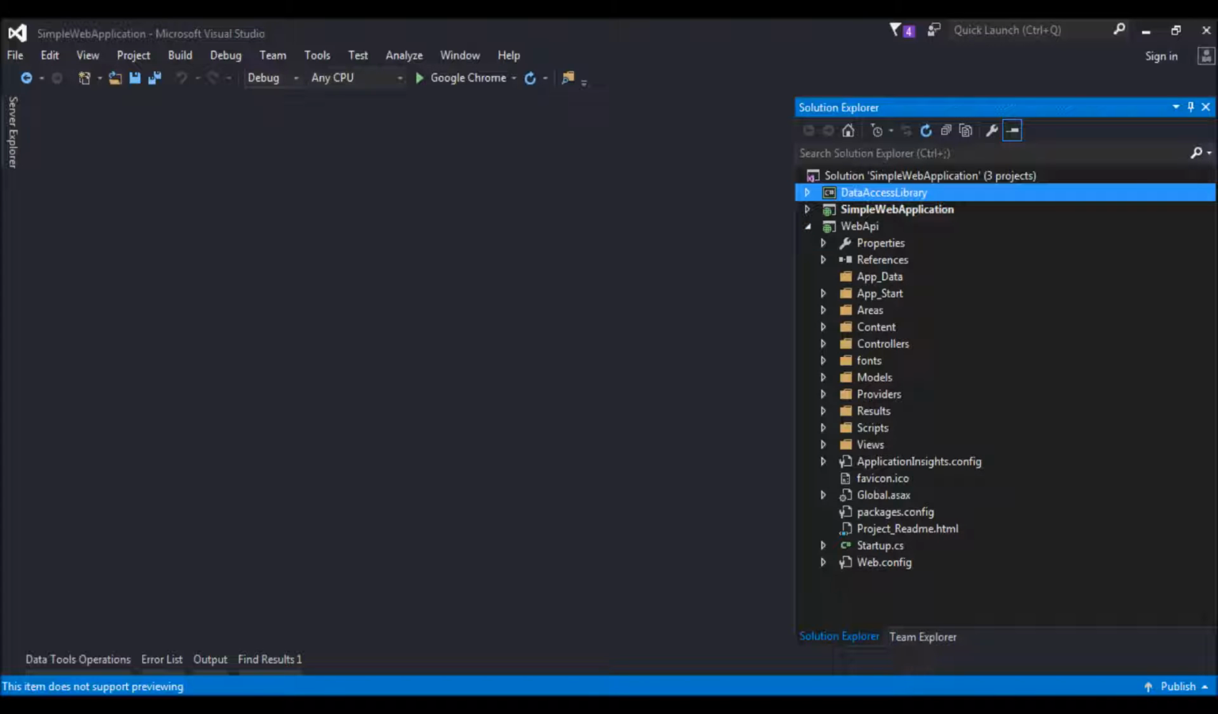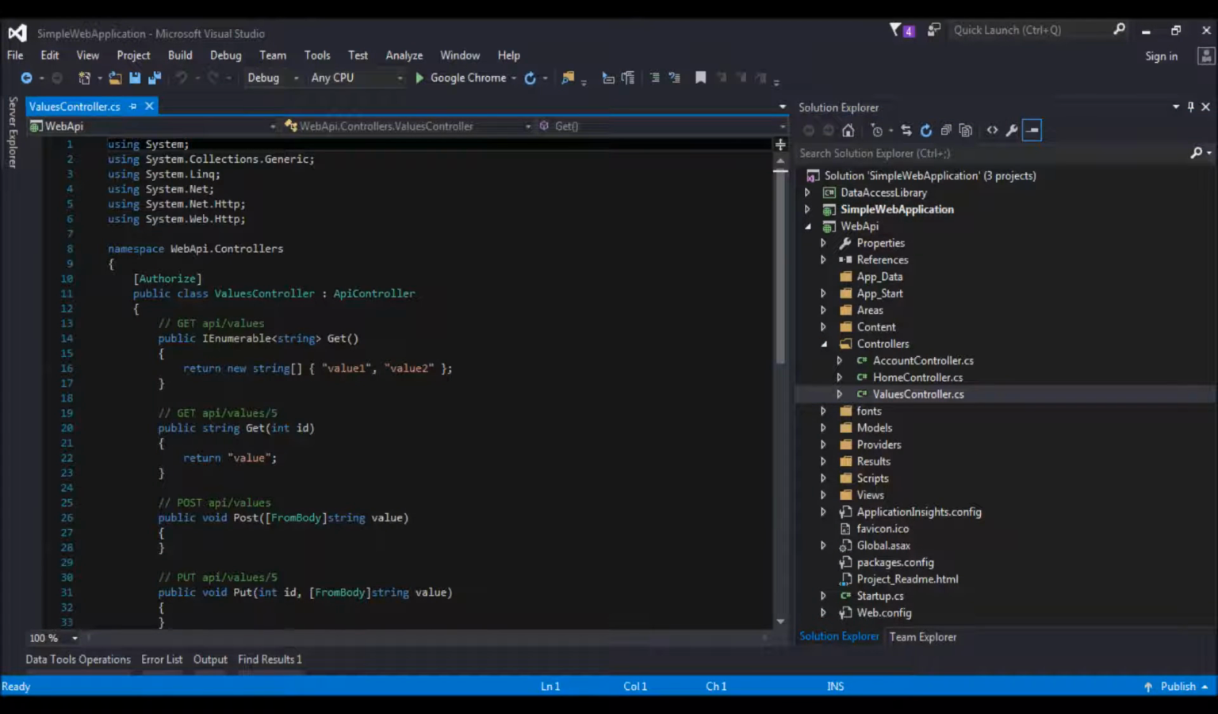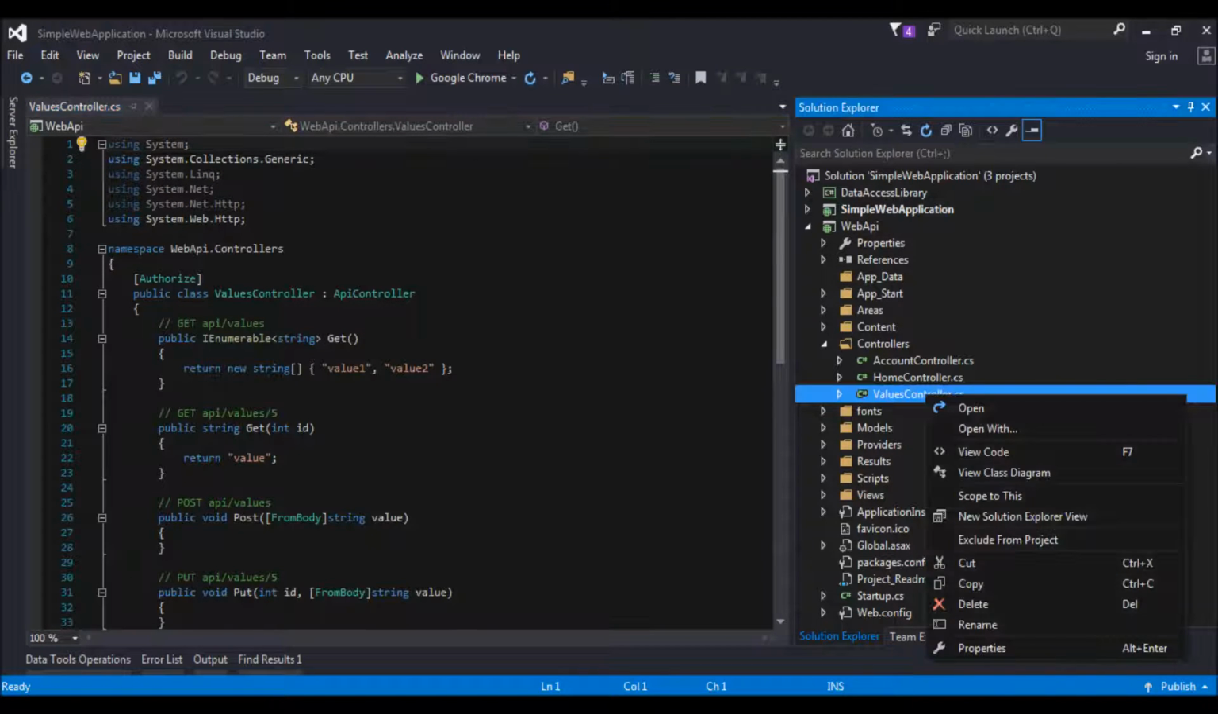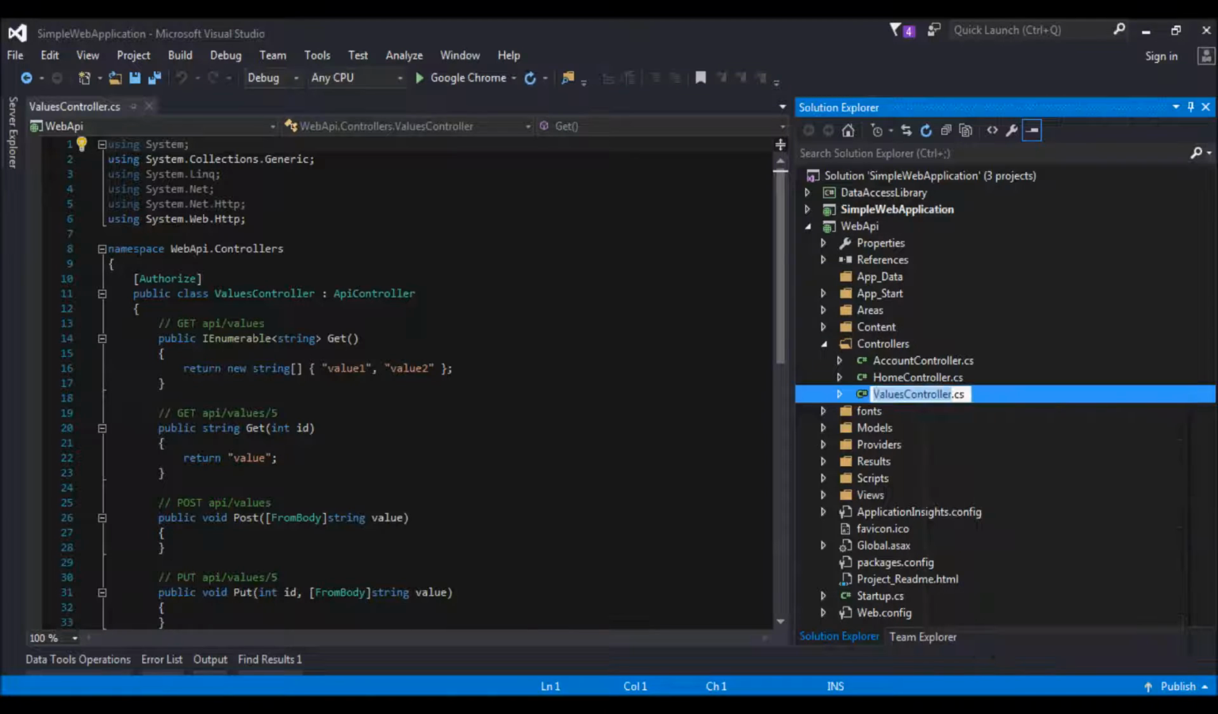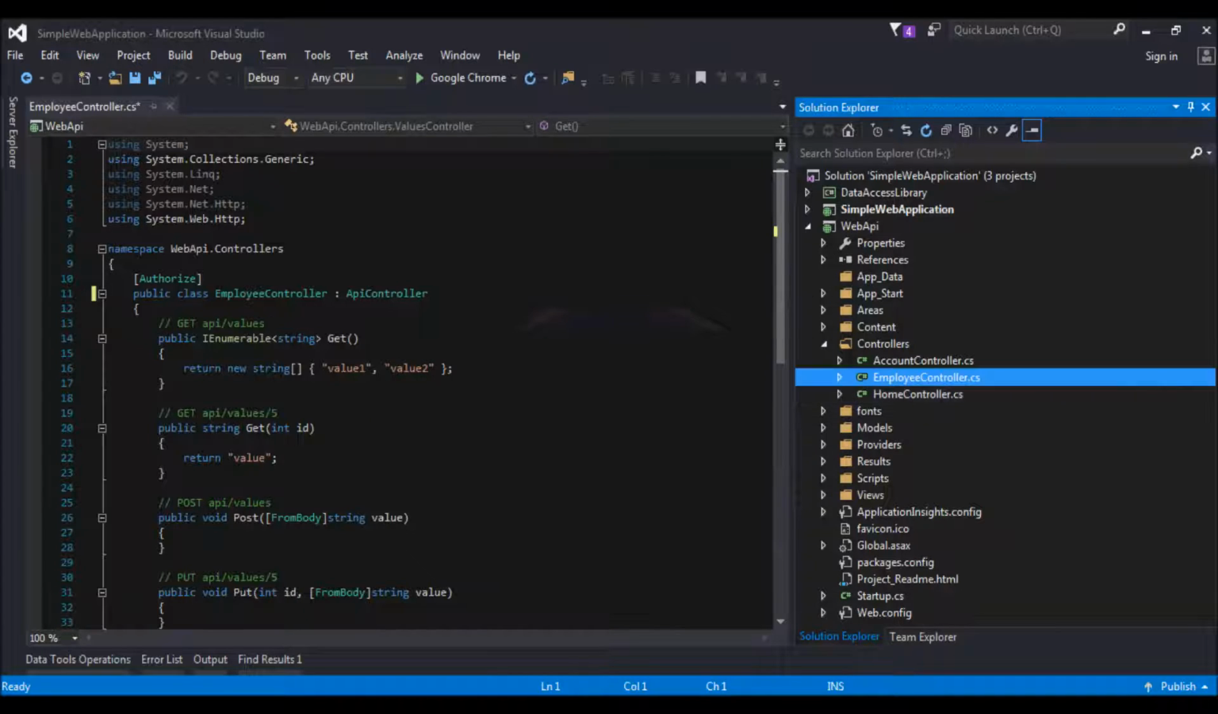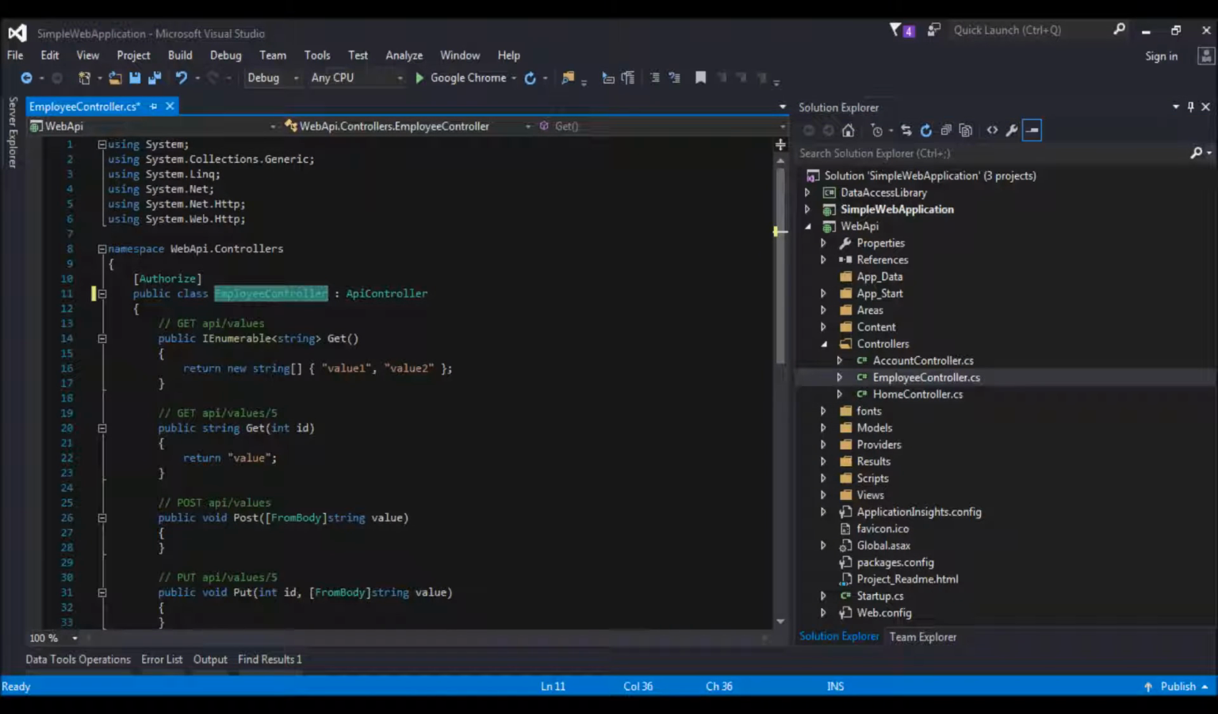In the web API we are interested in one file called values controller, and we would rename this to employee controller so that it reflects our database table called employee. So I have renamed the values controller to employee controller, and you can see that it is inherited from API controller. All our web API controllers would be inheriting from API controller.